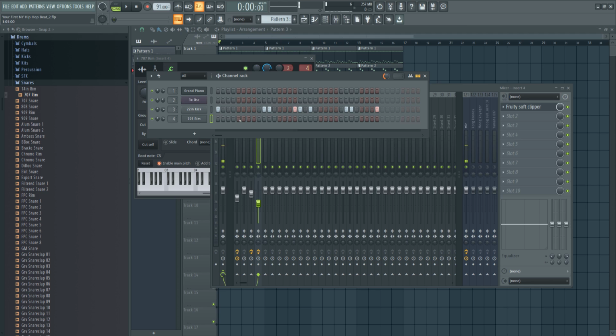So go to pattern 3, and on the 2 and the 4, if you don't know what the 2 and the 4 means, turn on your metronome. So it's 1, 2, 3, 4, 1, 2, 3, 4. So on the 2 and the 4, we're gonna add our snare.